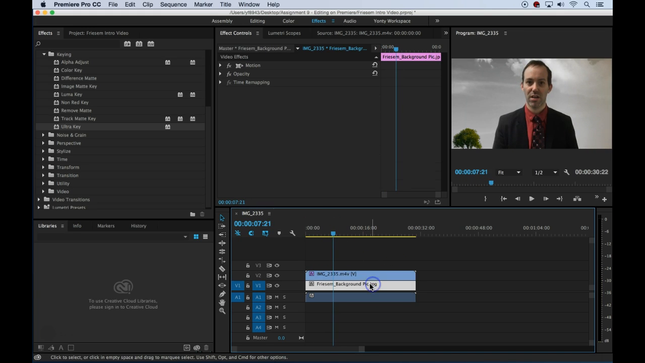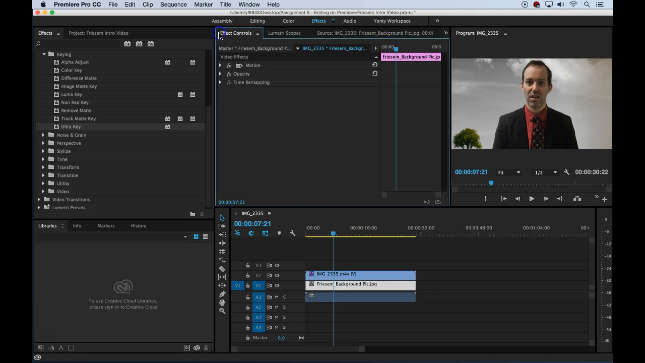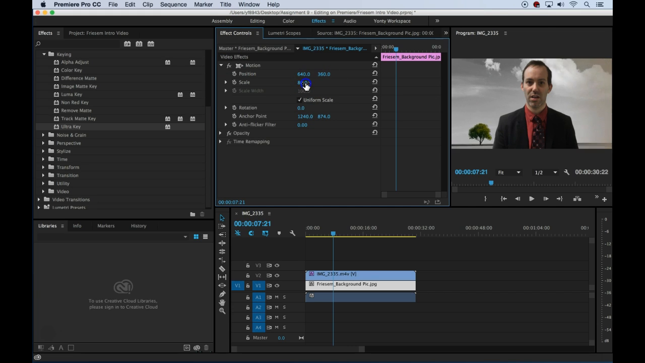So it looks okay, but the picture looks weird. So I'm going to click on the picture, go to Effect Controls, Motion, and make it smaller so that I can see the background. I'm going to move it a little bit so I can see the tree, but not too much. That way it will look better.